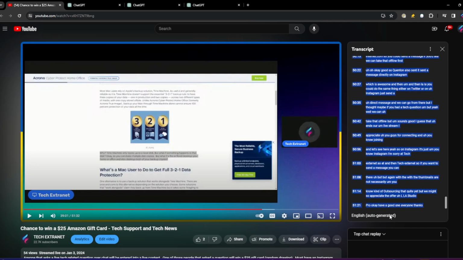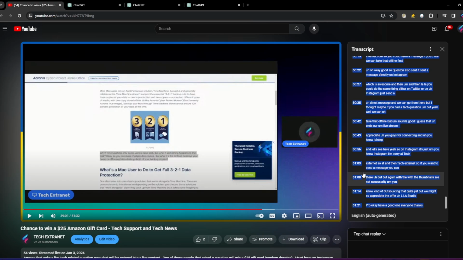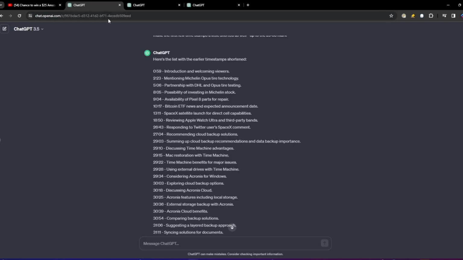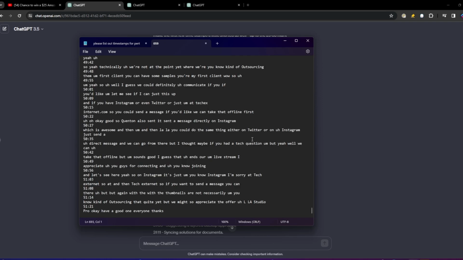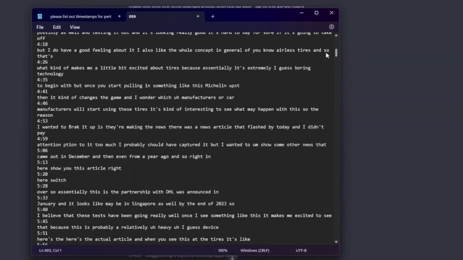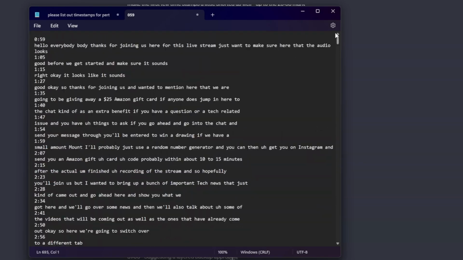Now, in this case, this script is pretty long, and so it actually hits a limitation with ChatGPT 3.5, which just means you have to do this process twice. And so what I'll do is bring up a notepad. In here, I'm going to paste in the script. And right here, I have the whole transcript that is inside of this.